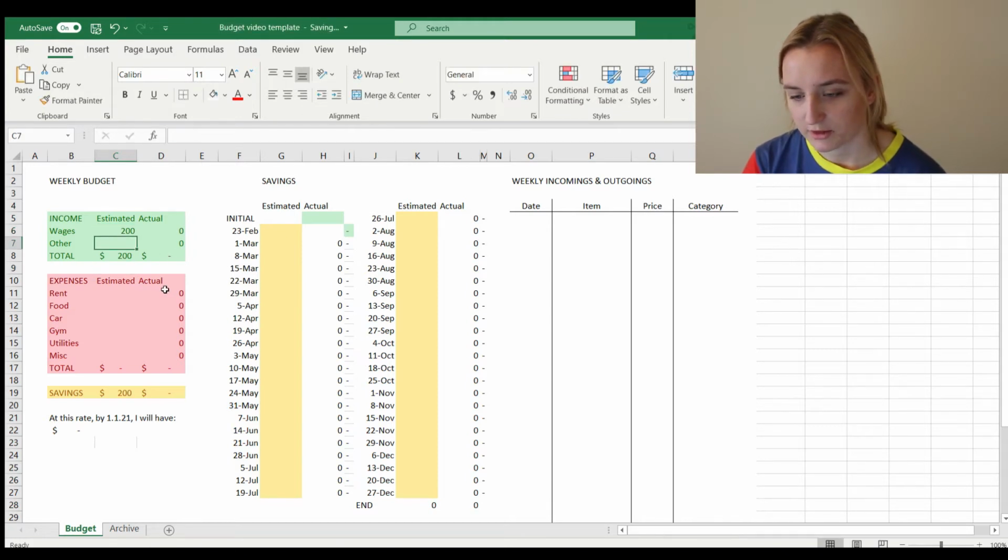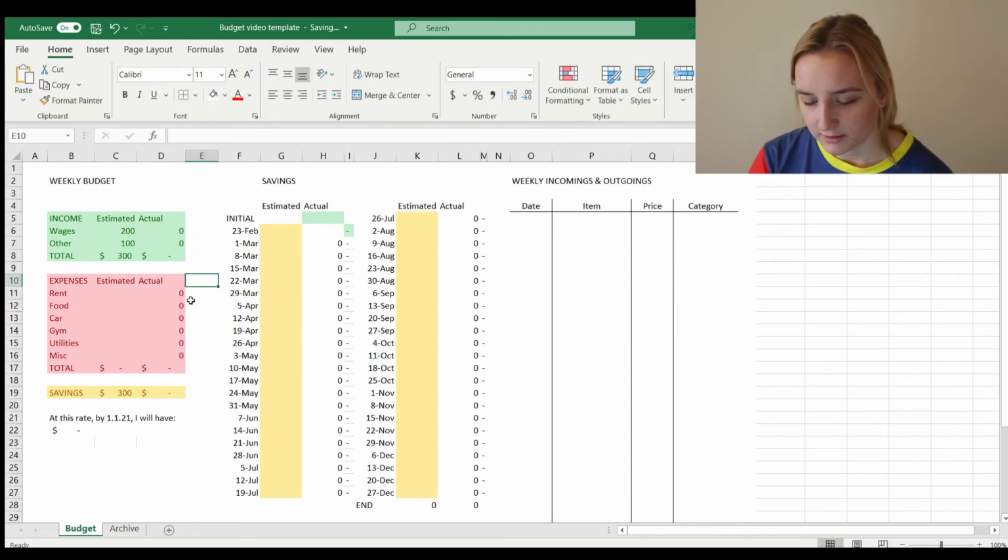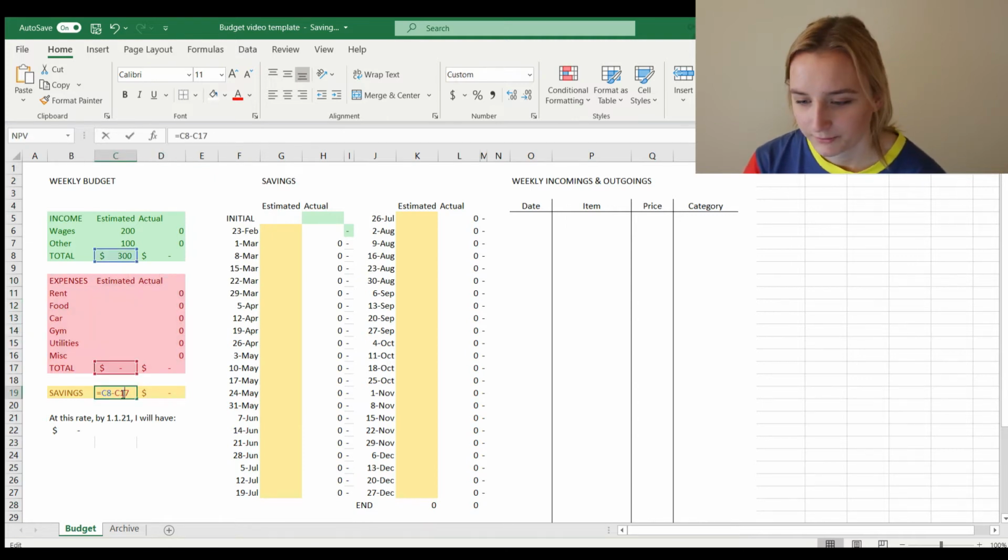And then maybe I'll have some other income, maybe from StudyLink or some government subsidy. I'll just put 100 there. And then you can see down in this part, you can see that you're estimated to save 300 a week. But then you've got expenses. These are just the rough ones that I have. You can always change them.